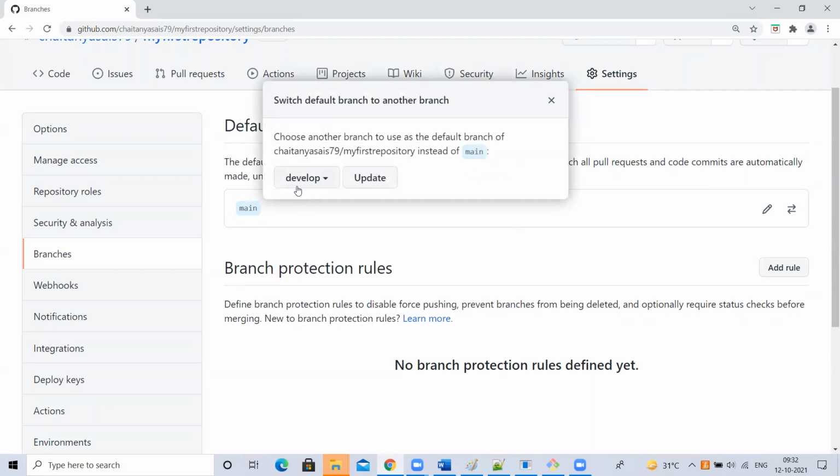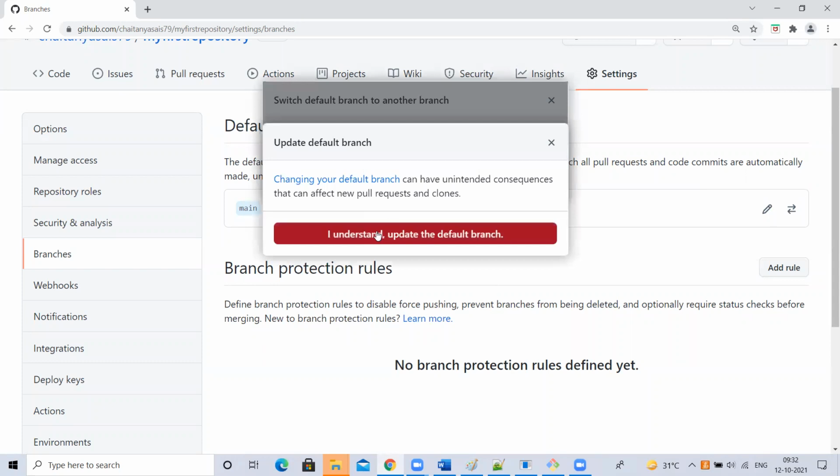Main branch, and update it. So main branch to develop. I changed to develop. Here it is main, right? I change it to develop and update it. I understood. Update the default branch.